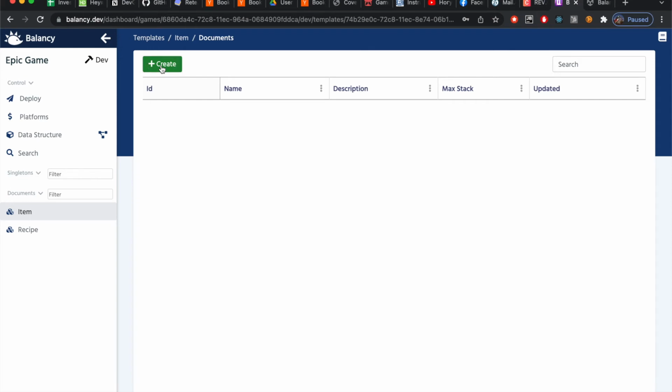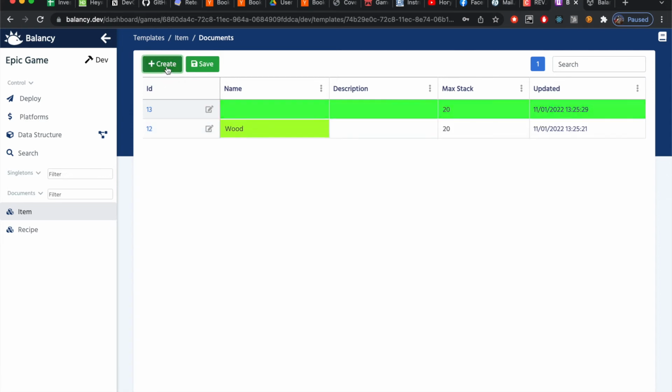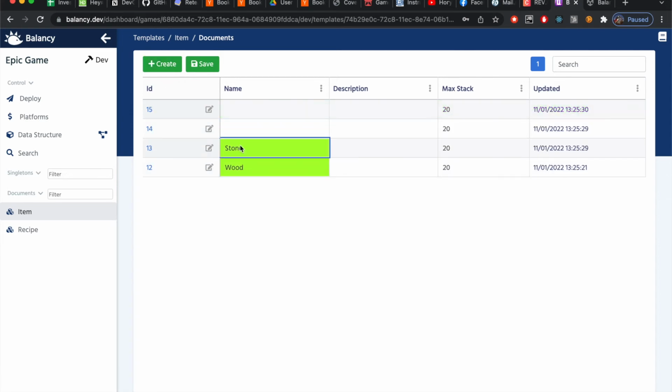Let's create several items. The first item will be wood, stone, leather, X. Max stack of X will be 1. Okay, let's save it.